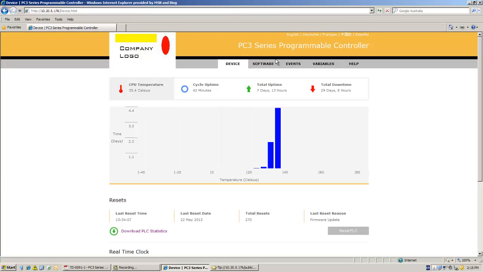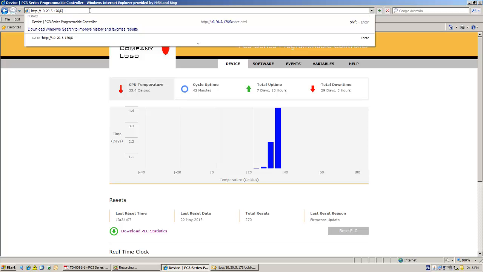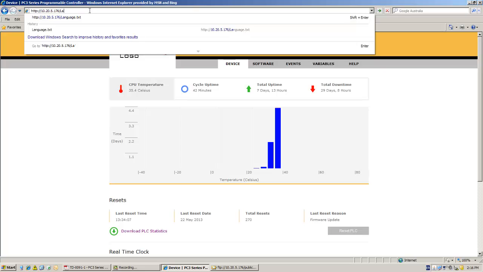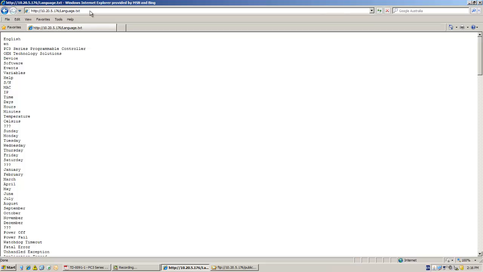Next, we'll be customizing the languages available on the PC3 controller. In order to create a custom language for the PC3, go to the PC3's IP address in the web browser and then type in the file name language.txt. This will bring up a dictionary file of the current language in use. Here you can see it's English, and the EN abbreviation is the language associated with that web page.